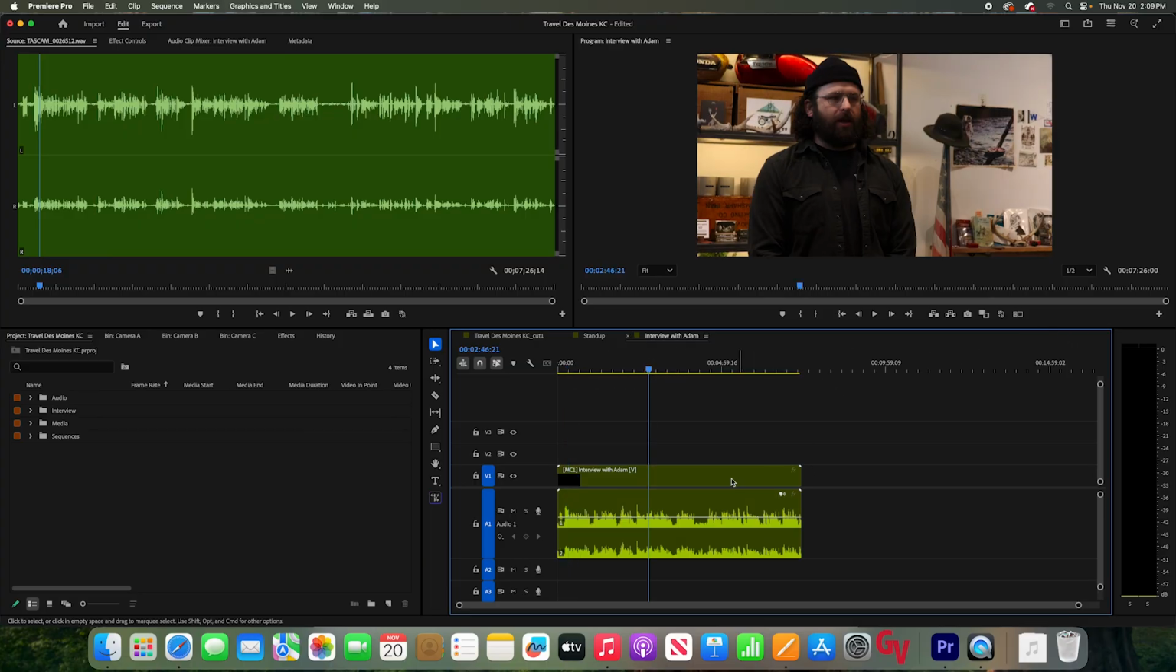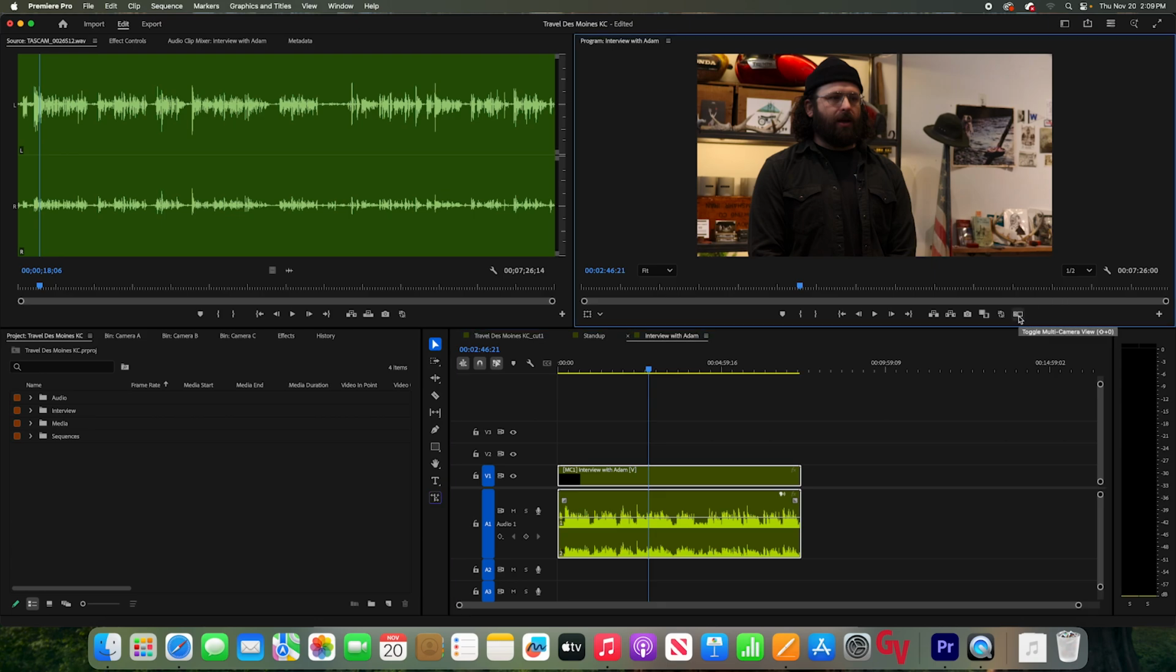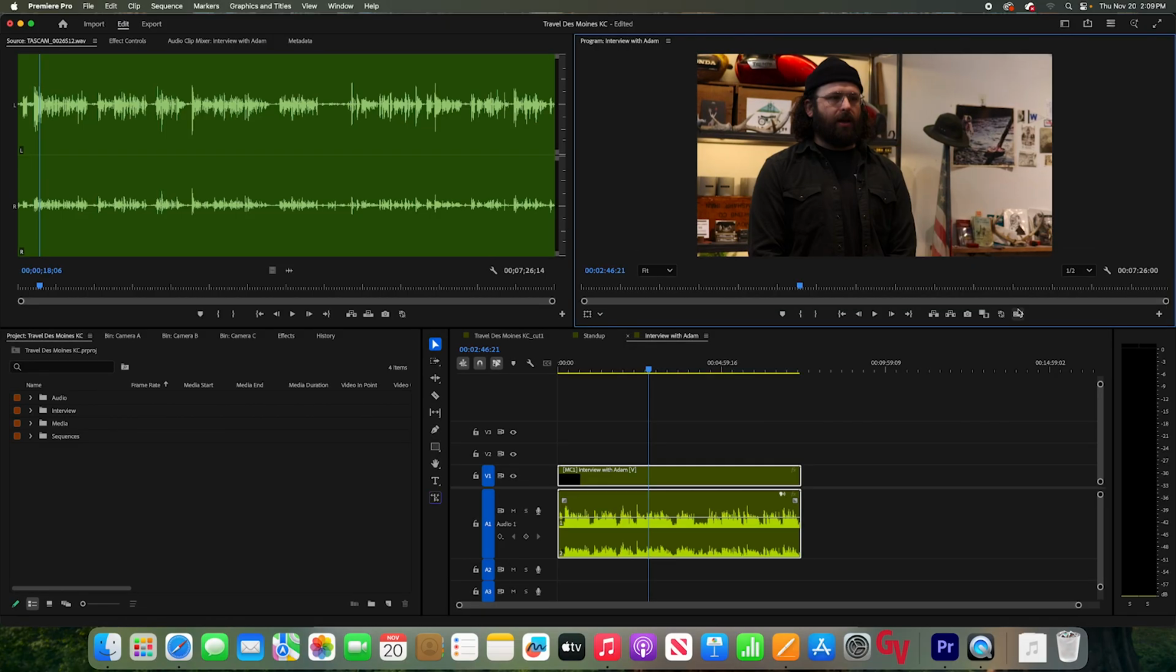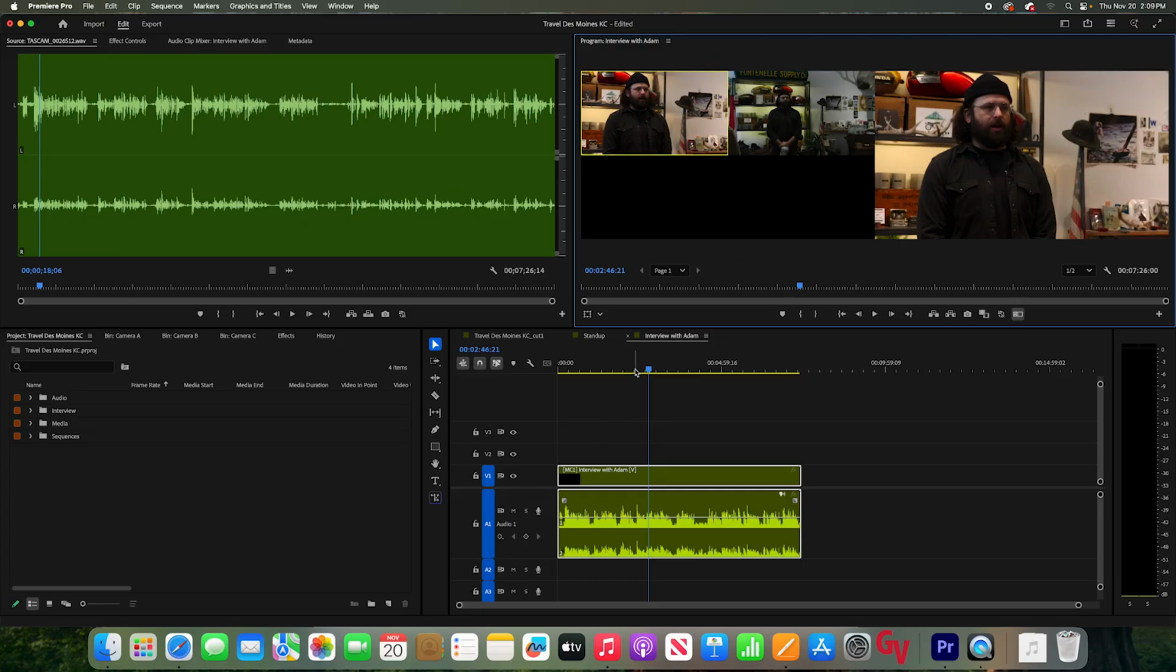To see more than one camera angle, I need to go up here, and if I click on this, it says Toggle Multi-Camera View, then I will see both camera angles. But you might not have this by default. To get this, click on this little plus sign. You should find it in this button editor. It's this one here, Toggle Multi-Camera View. You just click and drag and drop it down there. Okay, multi-camera view, I've got it.